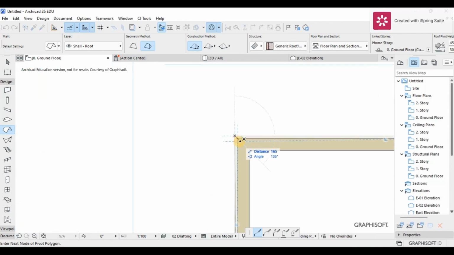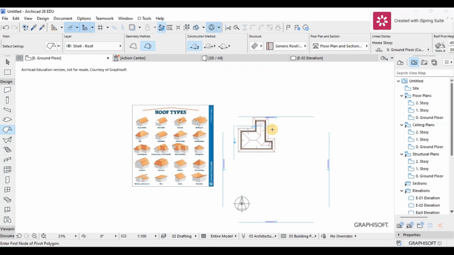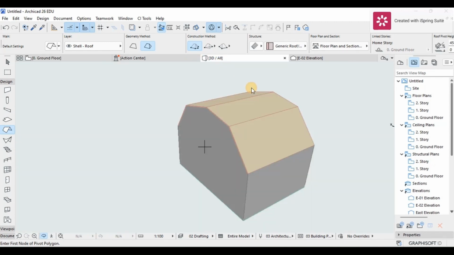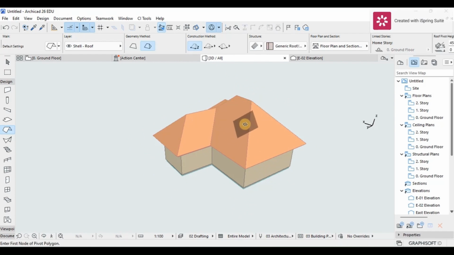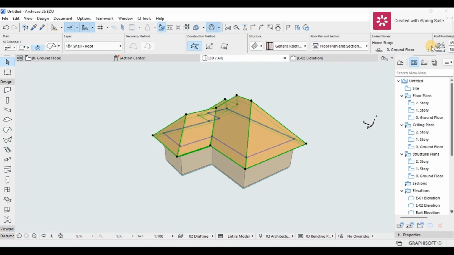Give me backspace, space, and then we finish. Backspace again, and let me just finish it off like that. And you can see it will generate something like this. So if I come back to my 3D and I hit my gable, I'll have something like this. And Archicad has just generated itself.